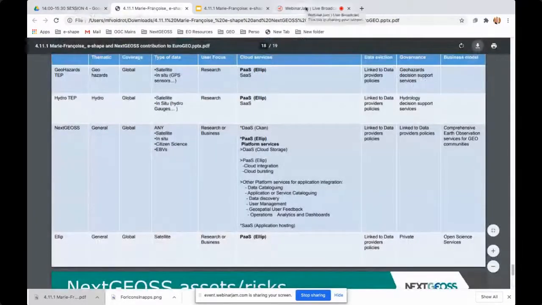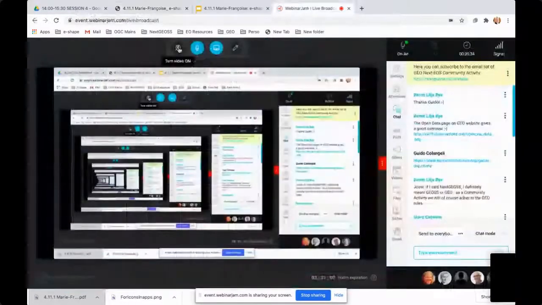Thank you, Marie-Francoise. Lionel, do you have any comments? No, that was planned that way, as I did the previous one, which was really more focused between NextGEOSS and eShape. Marie-Francoise, who has mostly done the analysis, has extended this to all the platforms to see the eShape ecosystem and focus on NextGEOSS as well.